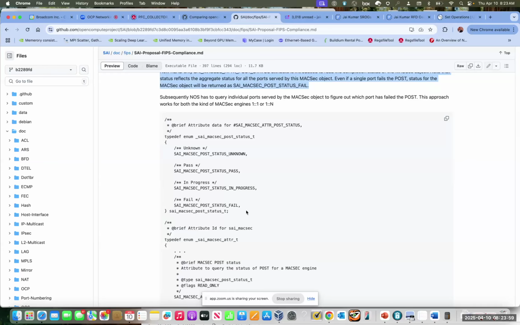This is simple. There are four kinds of status. Unknown is basically a system init state. The system has come up, we don't know what happened. Everything is unknown. Then POST is triggered, and the POST status is passed. Now, if the engine is serving a large number of ports, and usually they don't take that much time, but it's possible that it's taking time, and the NOS comes and tries to read the status, it should be able to get the status in progress, meaning that POST is still running. Or if the POST fails, then POST fails. So that's the status on an engine level.